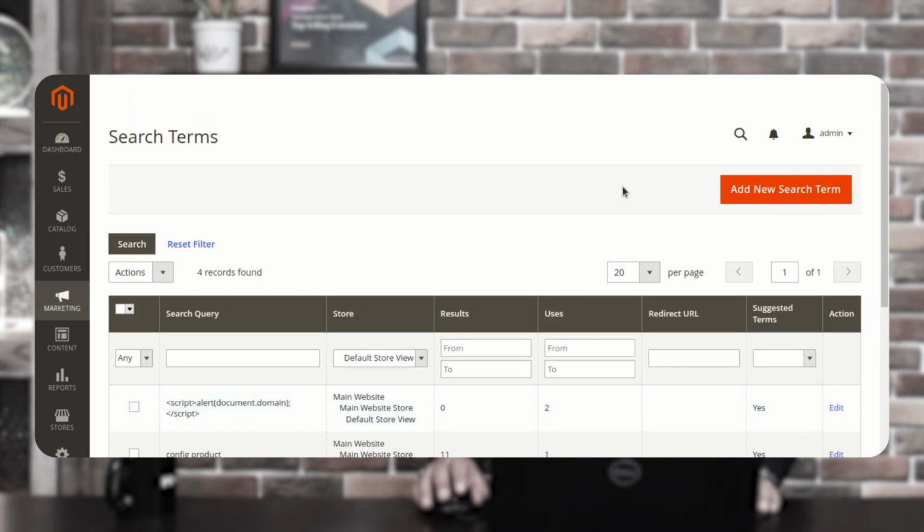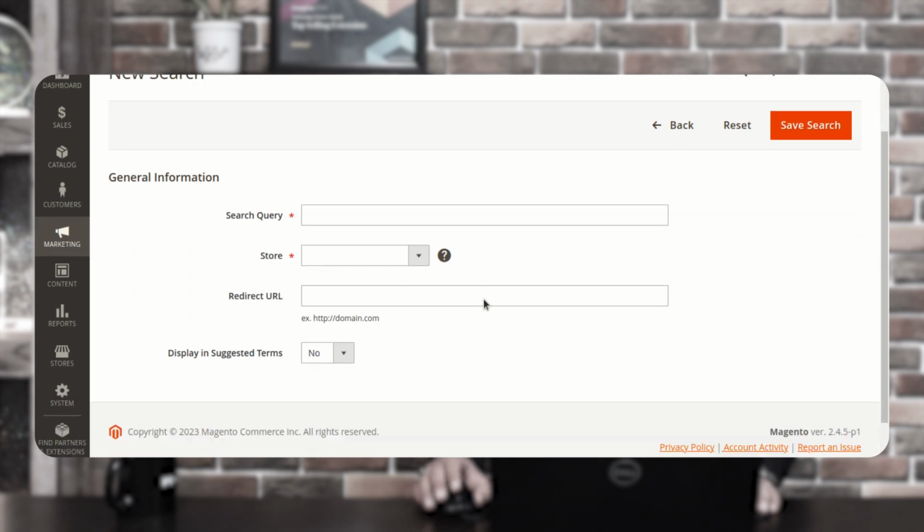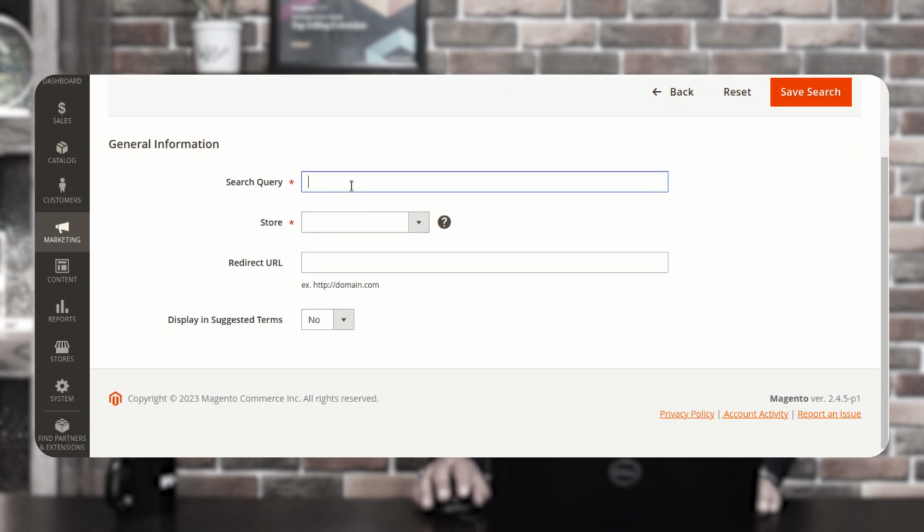So apart from that, if you want, you can also add a new search term here, and to do so you can do one thing. You can tap here on the add new search term, and this will bring up this particular section, and you can enter a particular query that you know that the customers are searching for. You can choose the store view, you can set up a redirect URL for that, and you can also choose to display in the suggested terms as well by choosing a yes option for the same there.